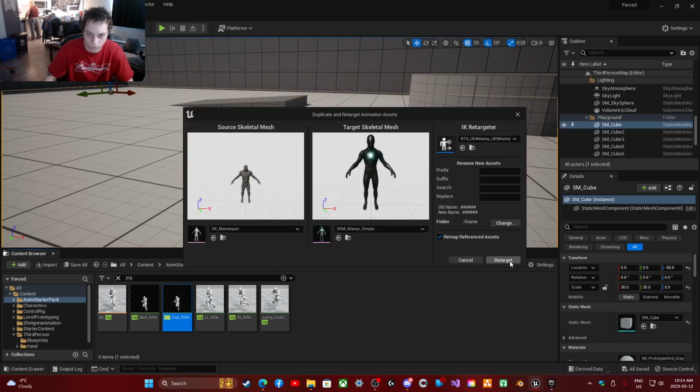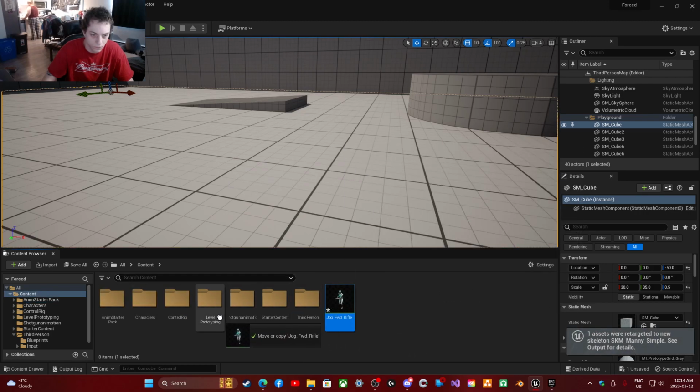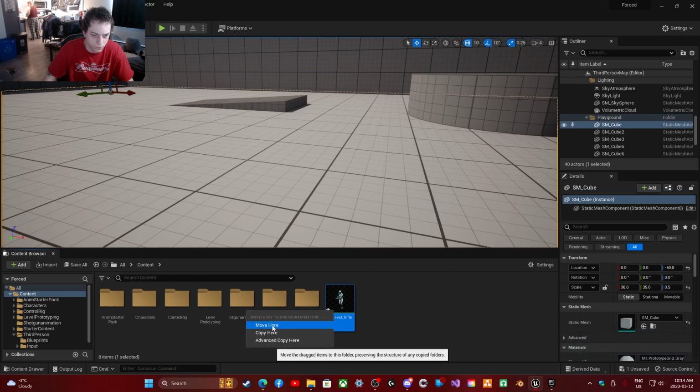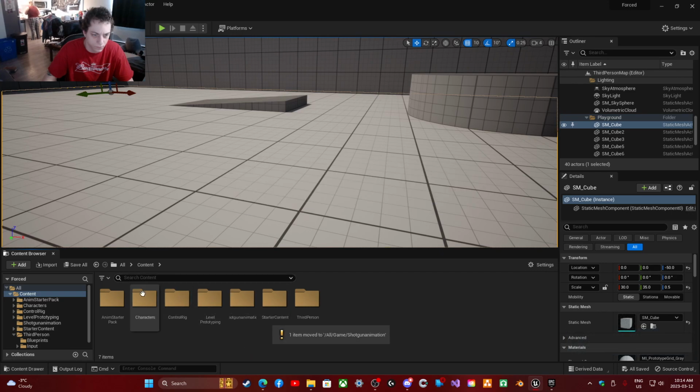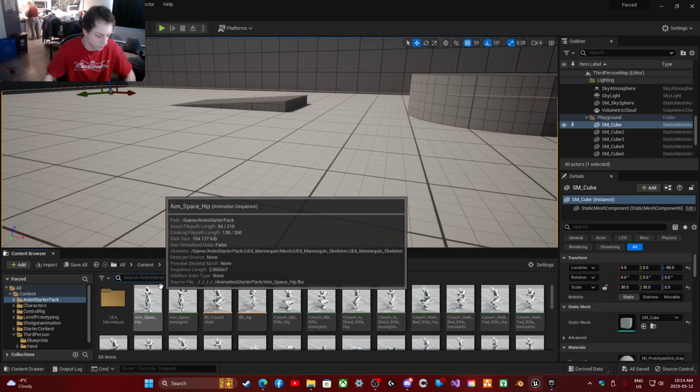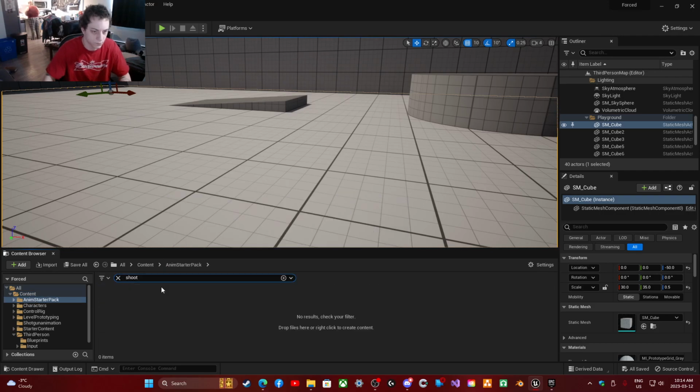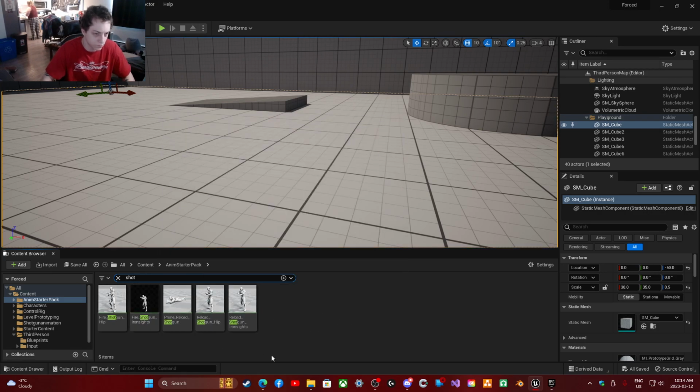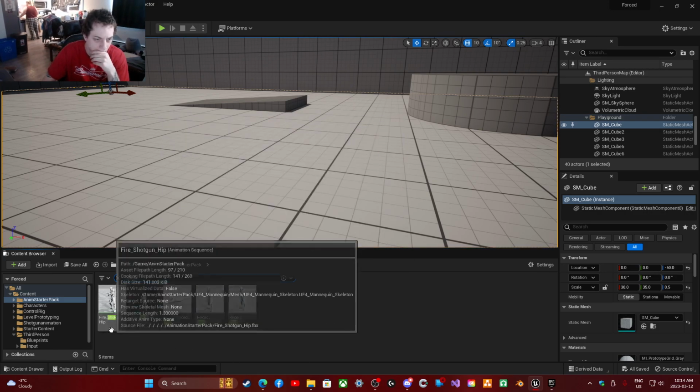Then just retarget it, and move it into the shotgun animation folder. And then we'll do it once more for the actual shoot. We also have things like sprinting or crouch. So in the future if you want to add more things and animations, you can very easily with this asset.